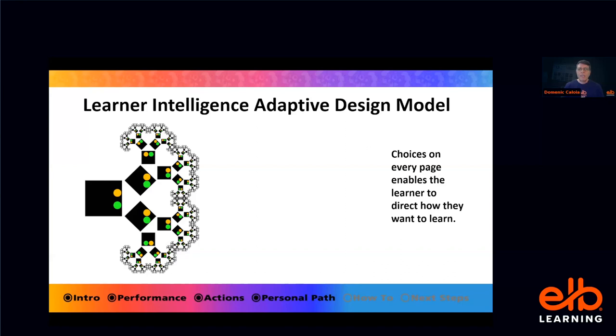So in this illustration, each page is represented by the black square, and the orange and the green dots represent choices, buttons that would be on the page for them to make a decision. Every time they click on one, they would open up the corresponding next page. But every next page also has the orange and the green. And so you can see, as we go deeper and deeper into the course, each page has those options.